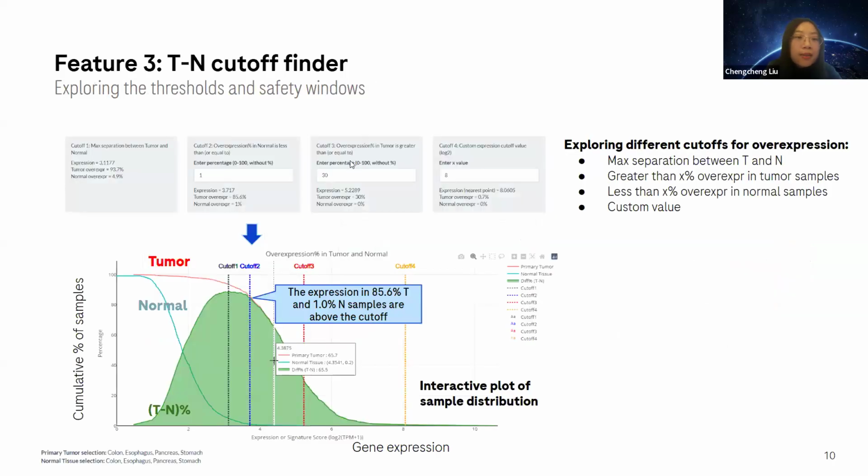And next one, this is a pretty unique feature, and we call it cutoff finder. It helps scientists to explore cutoff for overexpression using different criteria. So whether you would like to get the max separation between T and N, or if you expect proportional samples in either group, or you want to use any custom value, you can visualize them in an interactive graph.